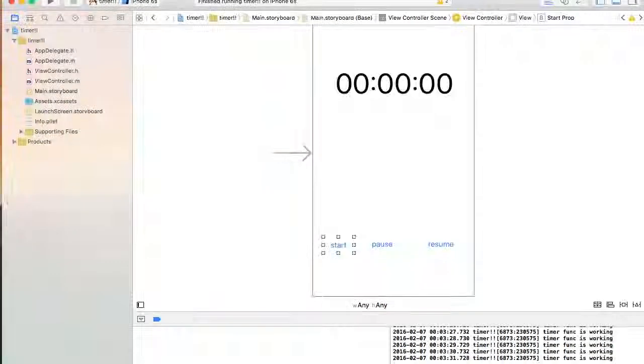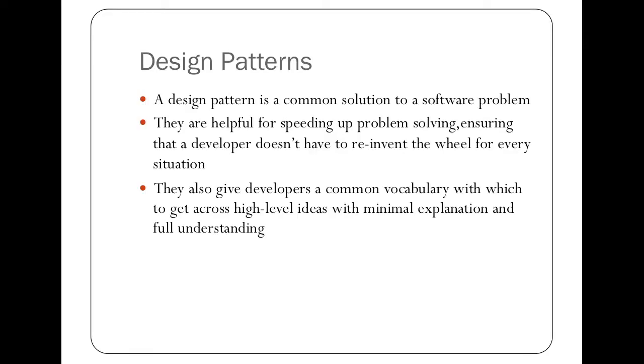Hi. So now we're going to be going over design patterns that we follow in iOS. What's a design pattern? A design pattern is simply the way you organize your code, or the whole systematic way of your application.